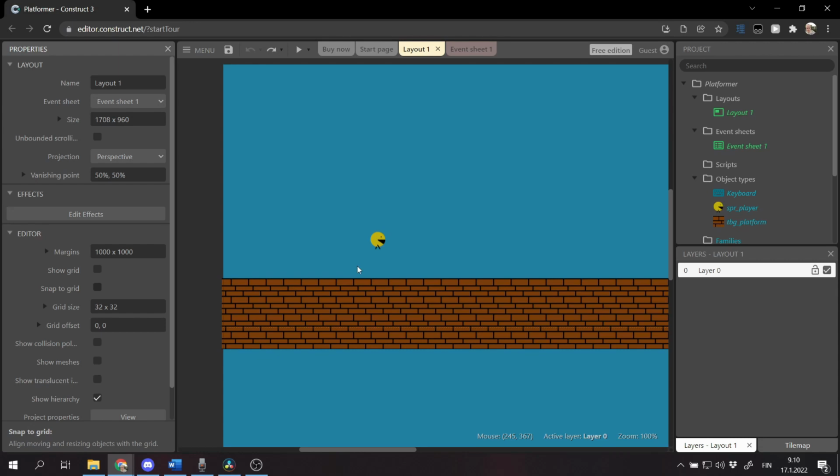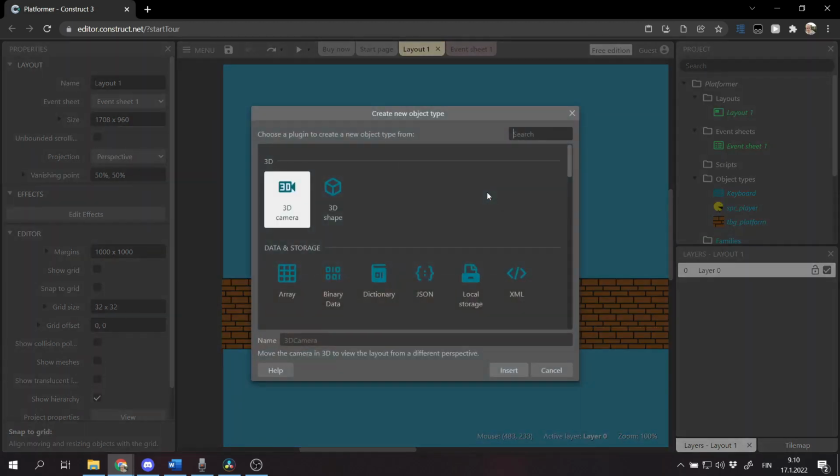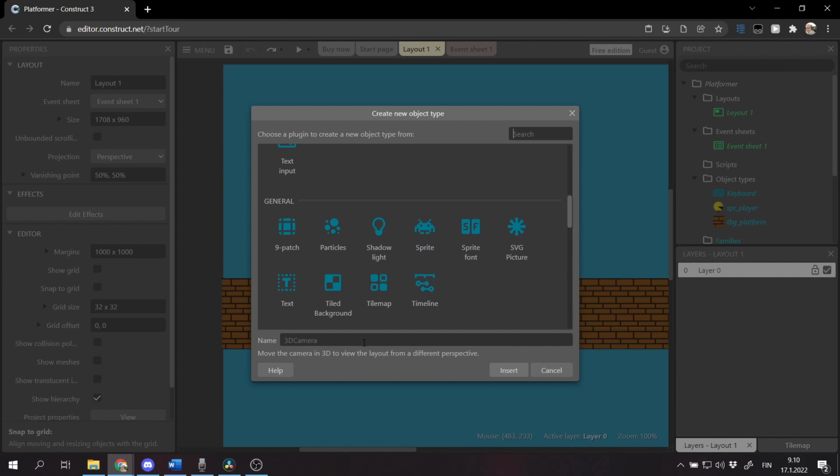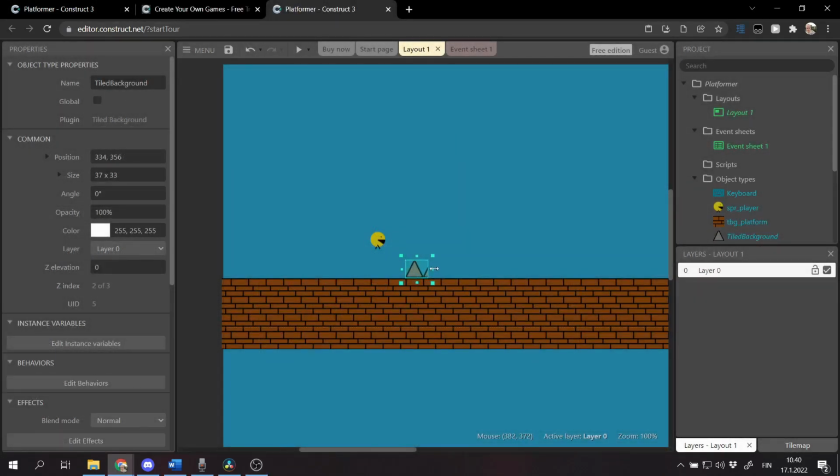So first things first, we need to create a spike. And how we can do it? Yeah, that's correct. By right-clicking the layout and inserting a new object. Here are two ways to do it. First one is to choose a tiled background, which would make adding new spikes next to each other easier by scaling the object.